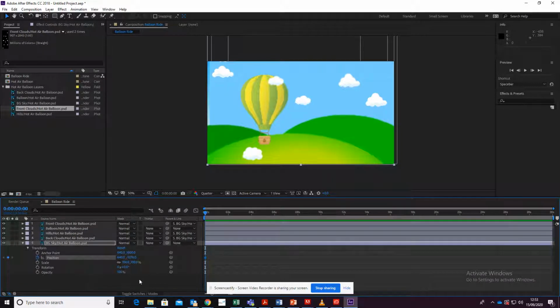Now, I want the animation to stay still for just a moment, so I'm going to take the timeline and go about a second into the video. Now, I'm going to add a keyframe here, and that's our first paused moment. Nothing happens.